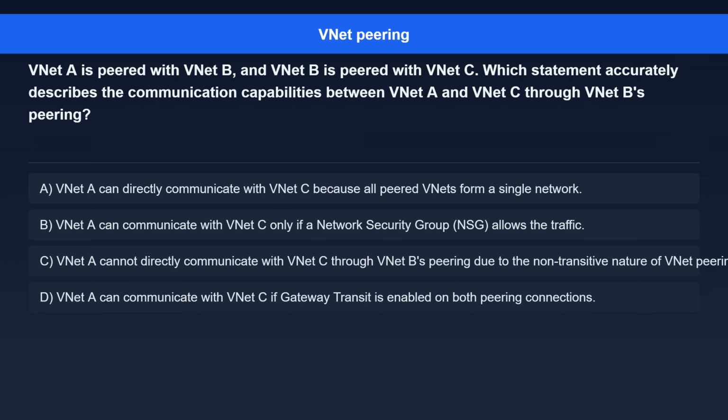Question 4. VNet A is paired with VNet B, and VNet B is paired with VNet C. Which statement accurately describes the communication capabilities between VNet A and VNet C through VNet B's peering?